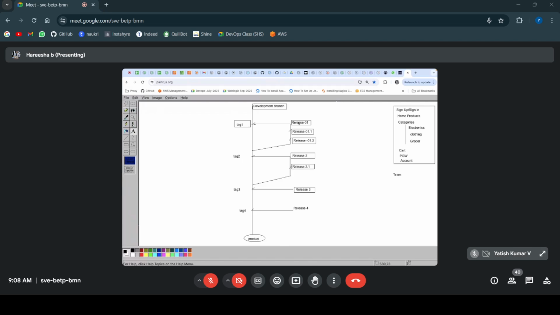Next line, once the code is ready for the second release on the development branch, before we create the release 2 branch, we merge the release 1 branch to the development branch. Then we create the release 2 branch.